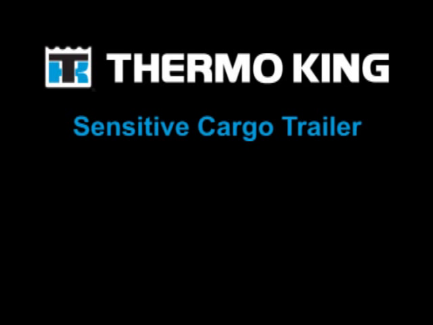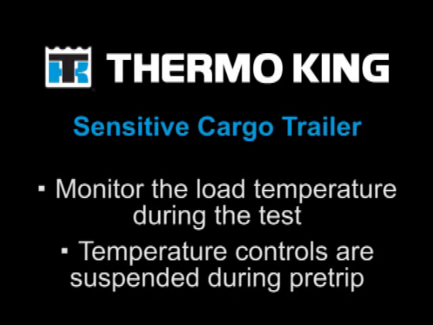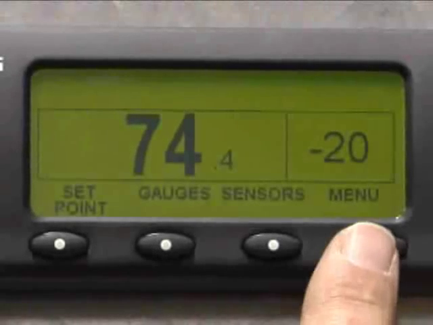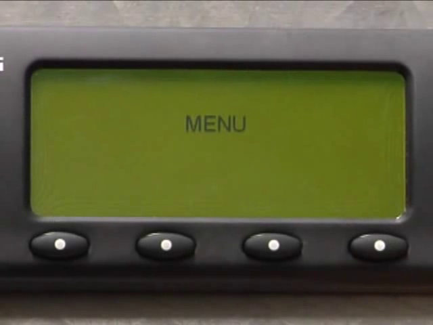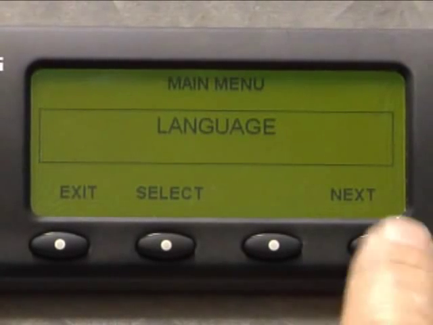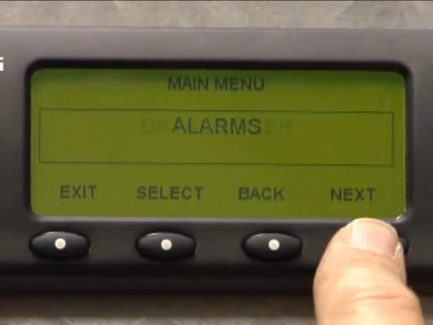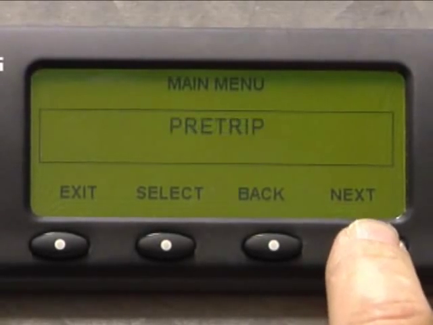If running a pre-trip test on a truck or trailer loaded with sensitive cargo, monitor the load temperature during the test as normal temperature control is suspended during pre-trip operation. Always perform pre-trip tests with the cargo doors closed to prevent false test results. To initiate a pre-trip test from the standard display, press the menu key. Press the next or back keys to scroll to the pre-trip menu and press the select key.